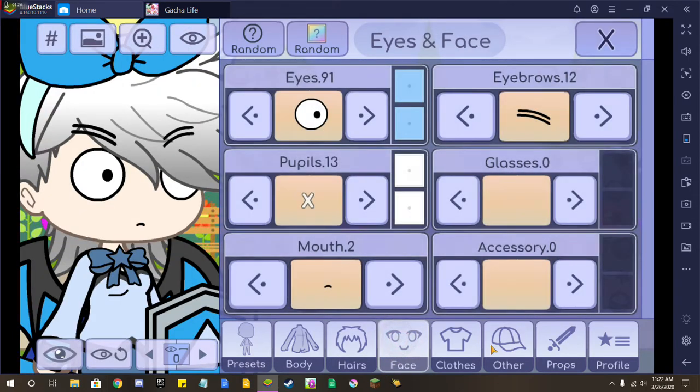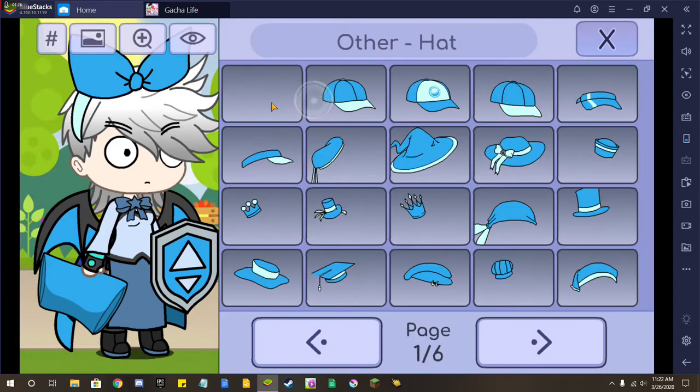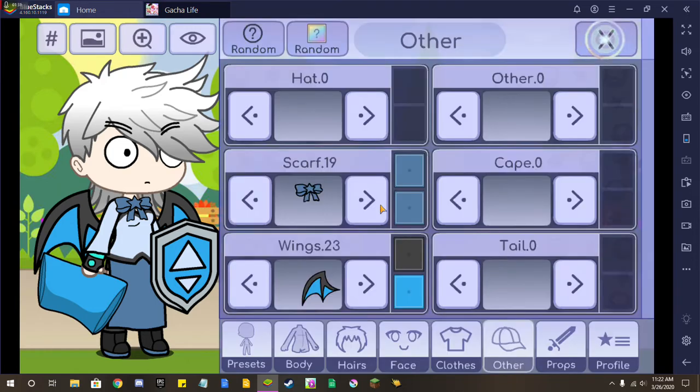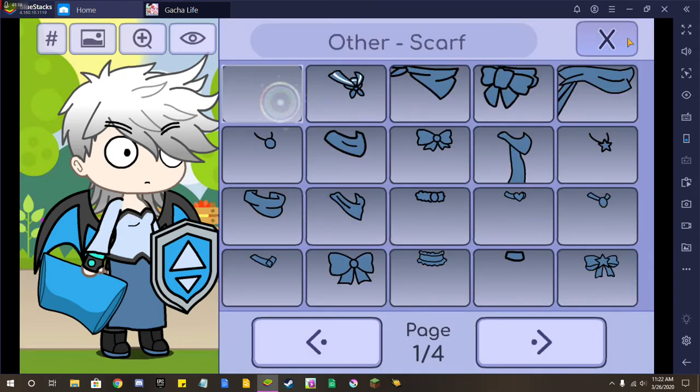Then the face, you don't want any hats, so I'm going to get rid of these now. I want none of this stuff right now, at least. Just get rid of all that, and we'll put all the stuff on in a minute.